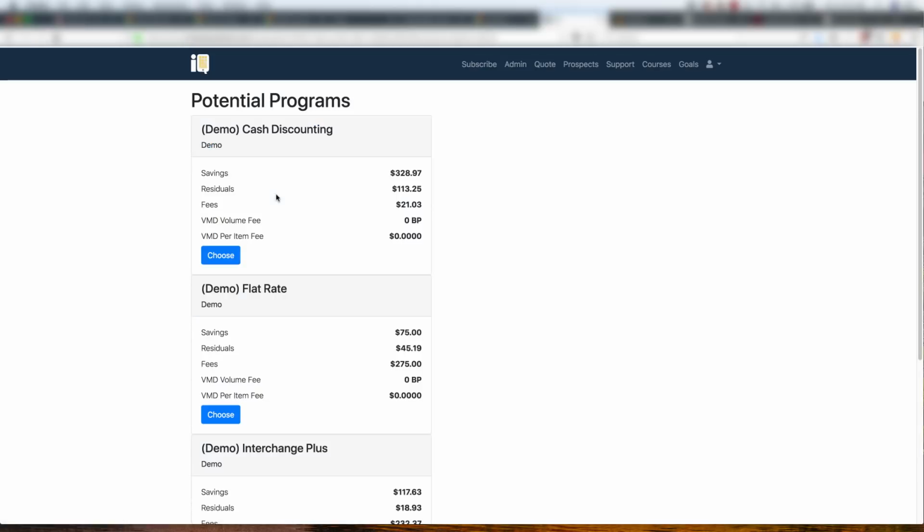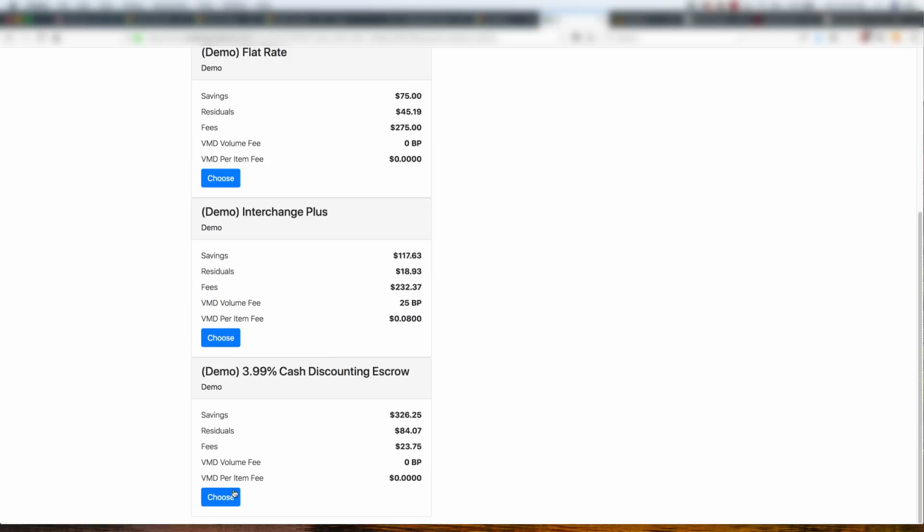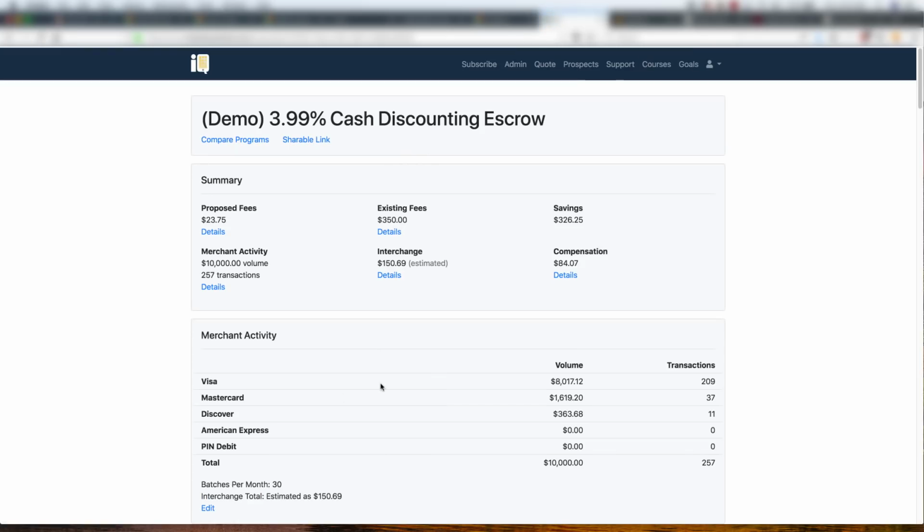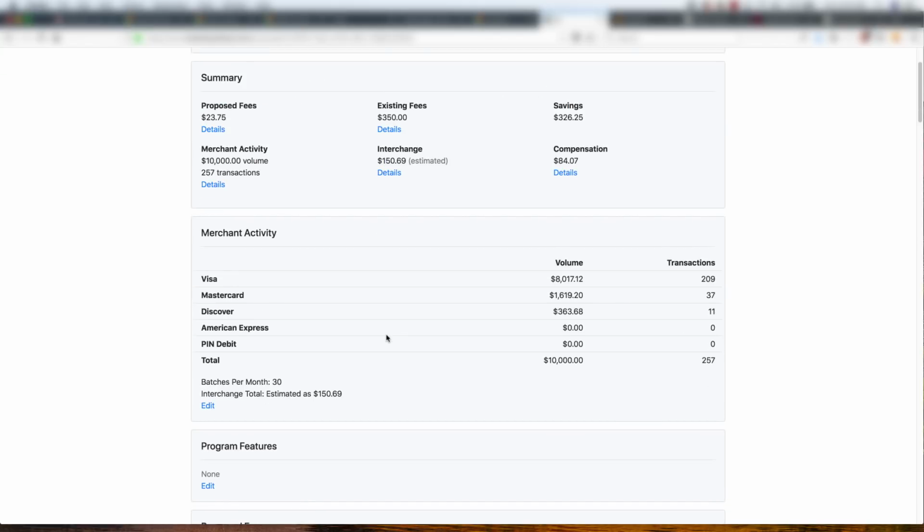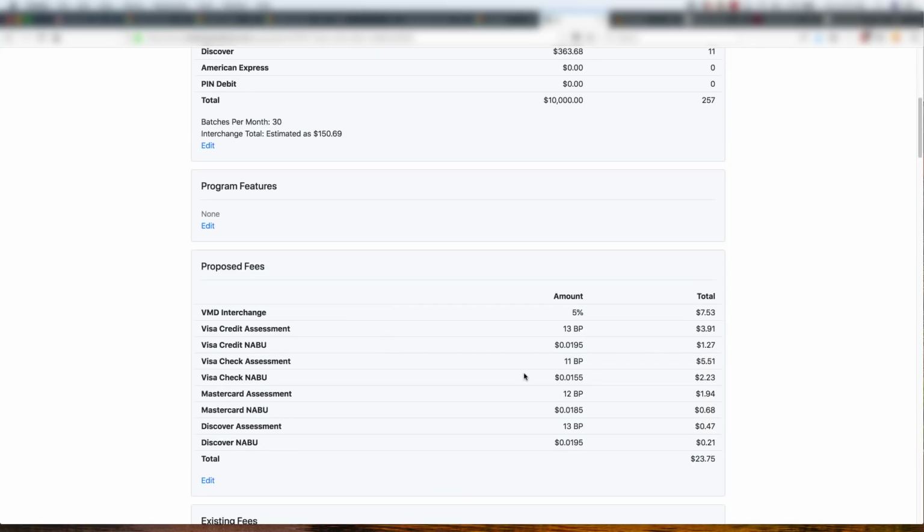Let's look at our escrow down here. Click on choose. Okay, and so now when you scroll down, you can see, well, you're probably going to have about $7.53 in interchange charges a month. Why? Because about 5% of the interchange is going to come through to you. You're also going to pay the fees we're passing through from Visa, MasterCard, and Discover, the dues and assessments, right?